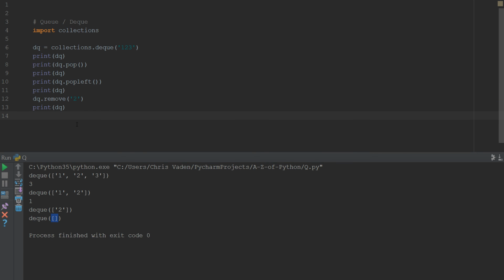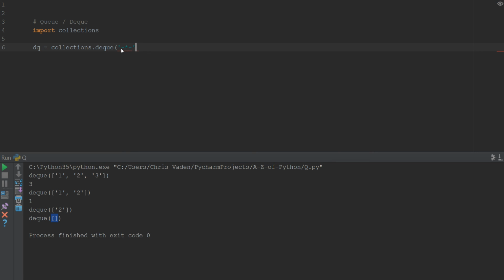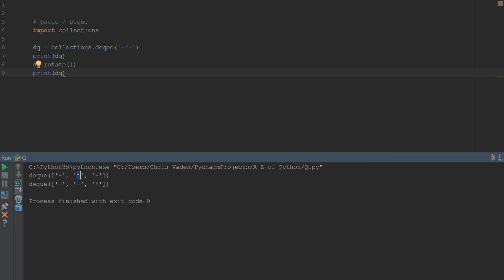Oh yeah, there's actually one more. Let's get rid of this, and we'll do something with some symbols in it to show you what's called rotate. So print that out, and then we'll do deque.rotate(1) and print that out. Alright, so you see the stars in the middle, and then we rotate it once and the stars are on the right. So rotating it with a positive integer will move everything to the right that many places.